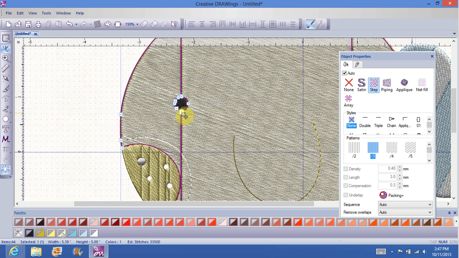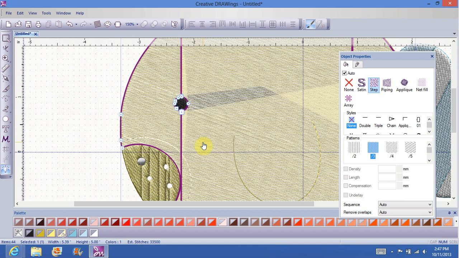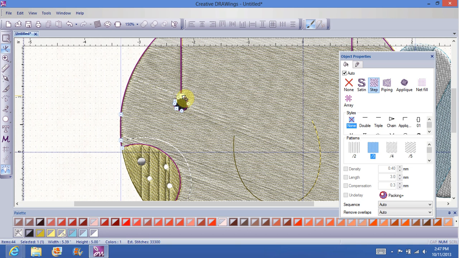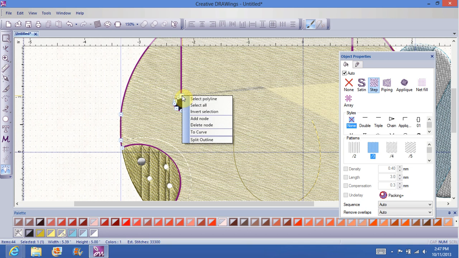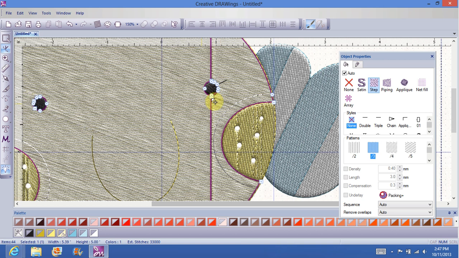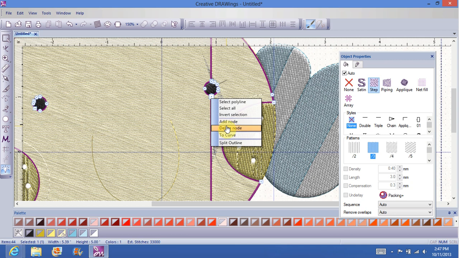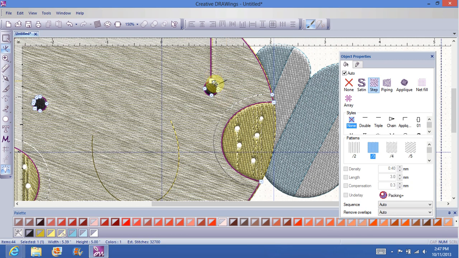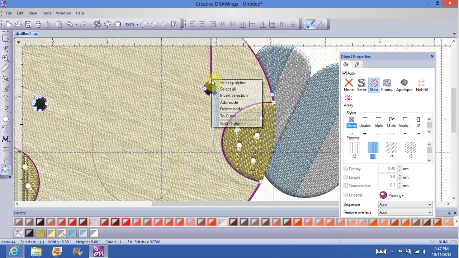So what I'm going to do is double click with my left, and then click once right and delete node. And that deleted that node. Same with this one. You want the square one. You're going to double click left, click right, and delete node. And I'm going to do it on this side too. Double click left, click right, delete node. And up here, double click left, click right and delete node.